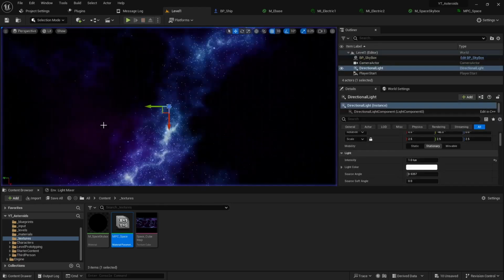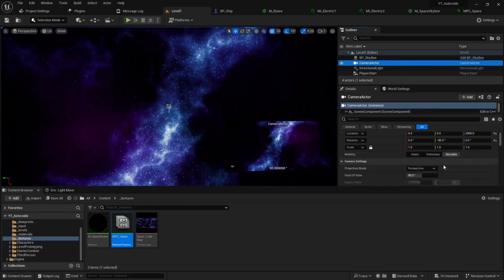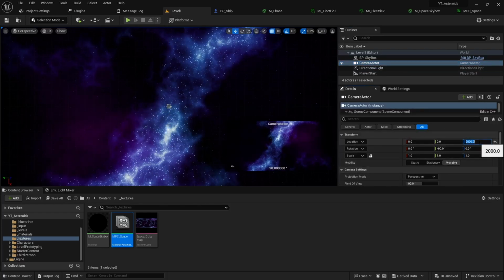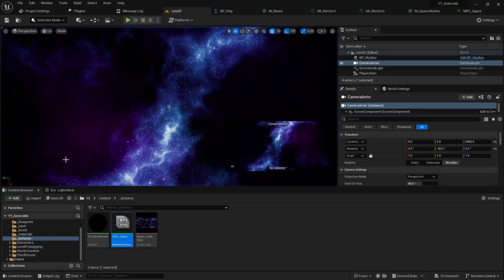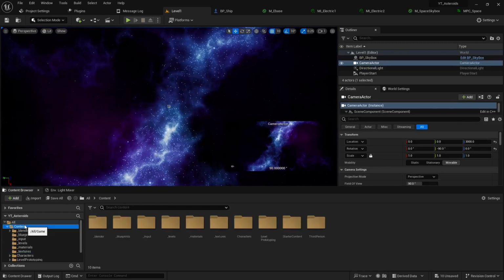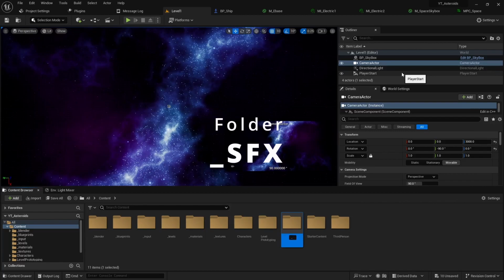The other thing let's do is we can select our camera actor, and let's maybe bump that to 3000 on the Z. There we go. So we're a little bit further back. And let's add a Niagara system too. So let's go to our content folder. We can do a new folder, call it SFX.